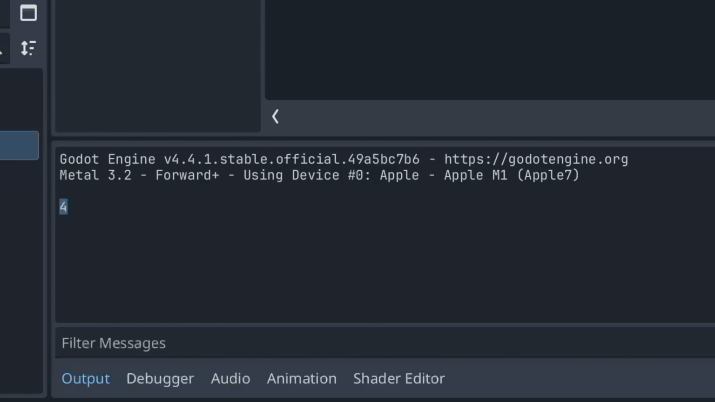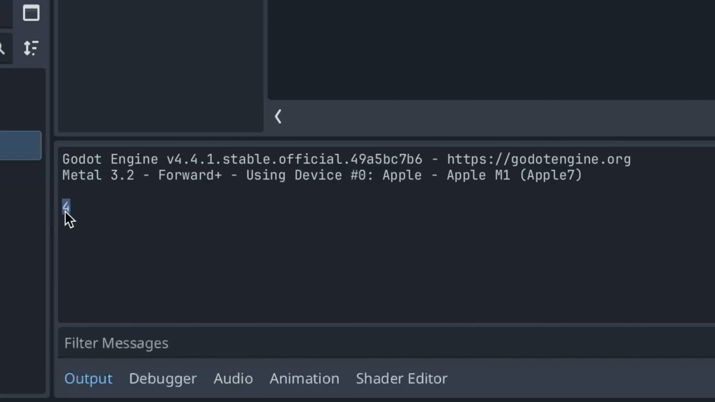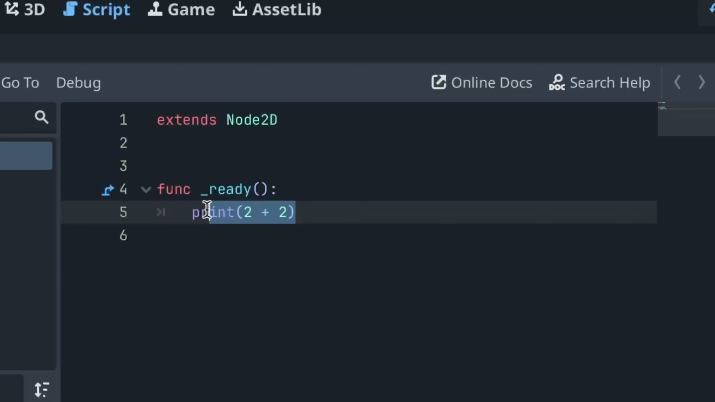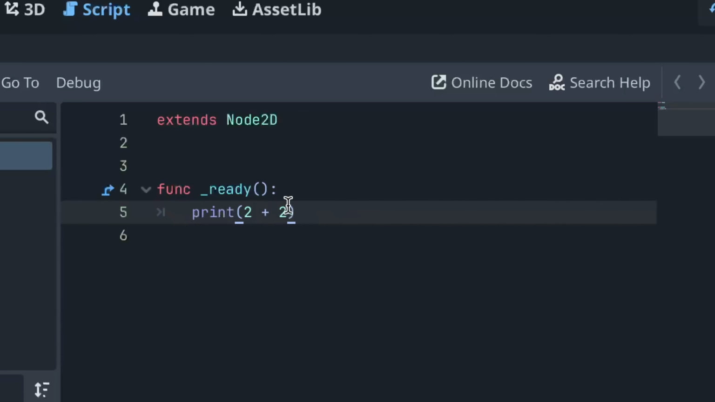Nothing surprising so far. But here's the magic. Instead of writing 4 directly, we can ask Godot to calculate it for us. Run the game, and you'll see 4 again. This time, Godot first solved the math 2 plus 2 and then printed the result. So, whenever you put a calculation inside print, Godot works it out first, then shows your answer.